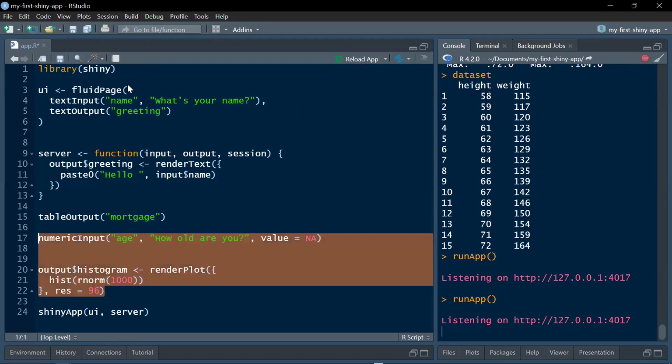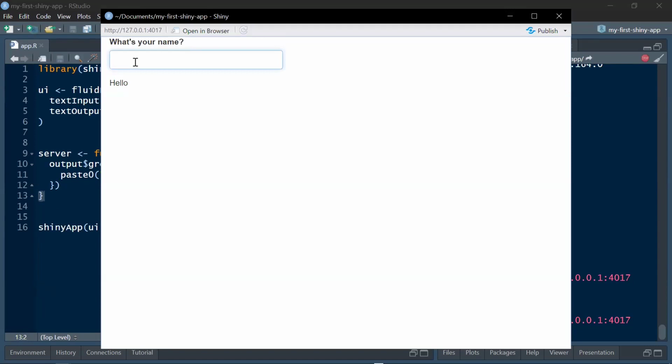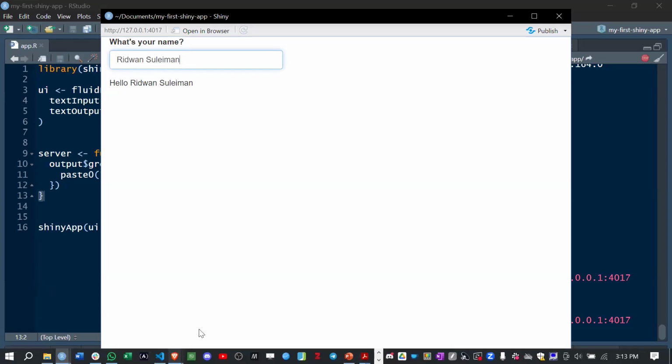Can you see it's just showing hello now? So I'm just going to put my name, one. You can see it's saying hello with one. And I can see it's already greeting me by name. So I'm already done with that particular exercise.